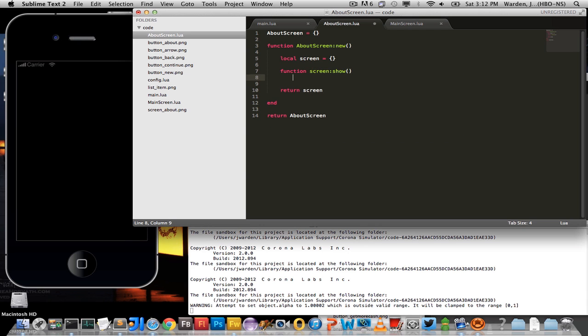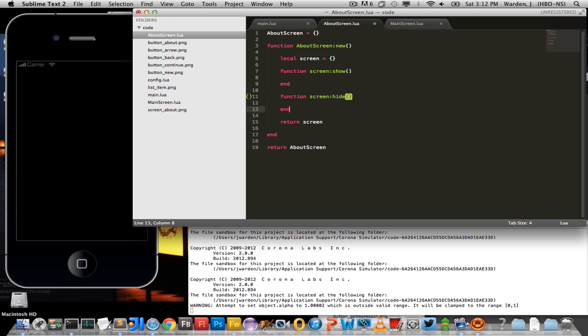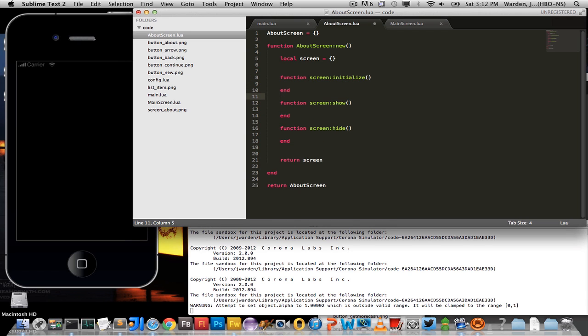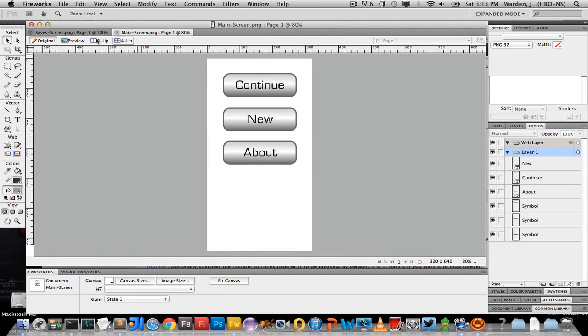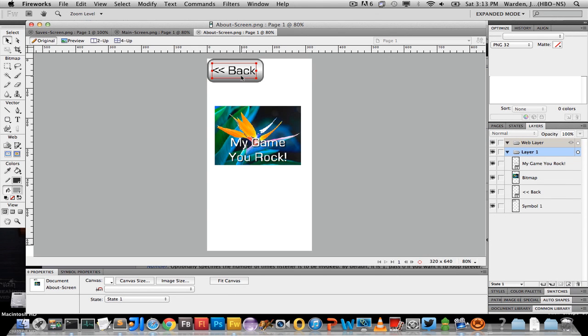Screen show. Screen hide. Screen initialize. Let's grab some buttons. All right, what does our about screen look like? I've completely forgotten. Go. Look, it has a back button, and it has an image. Okay.